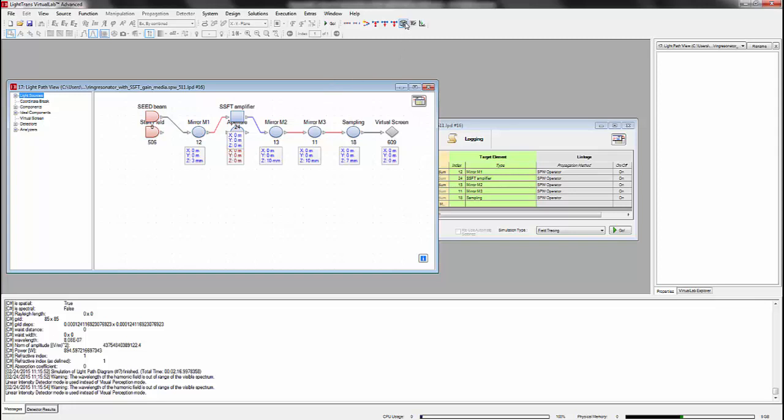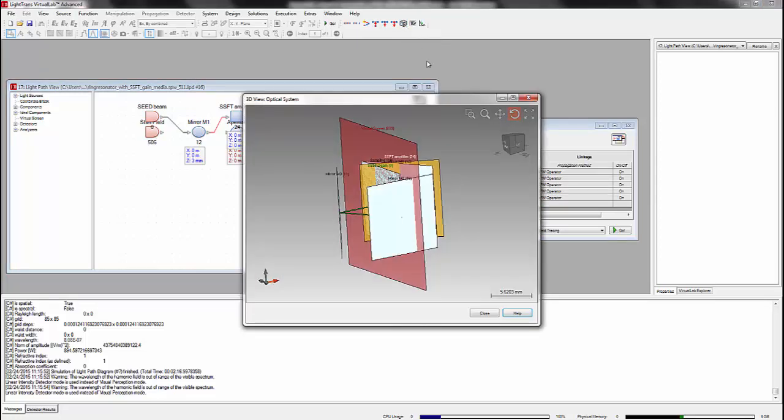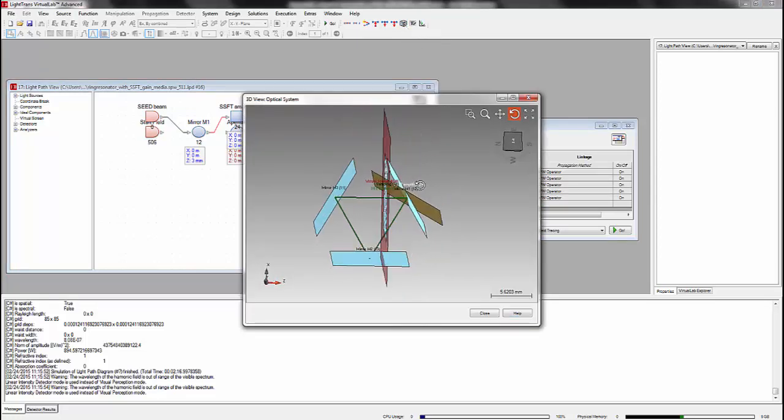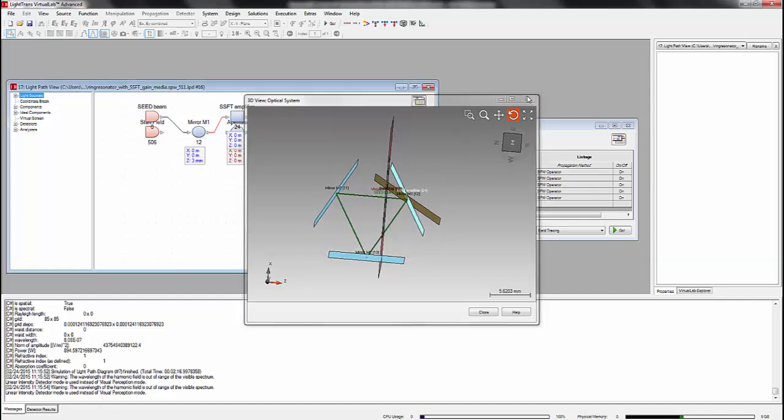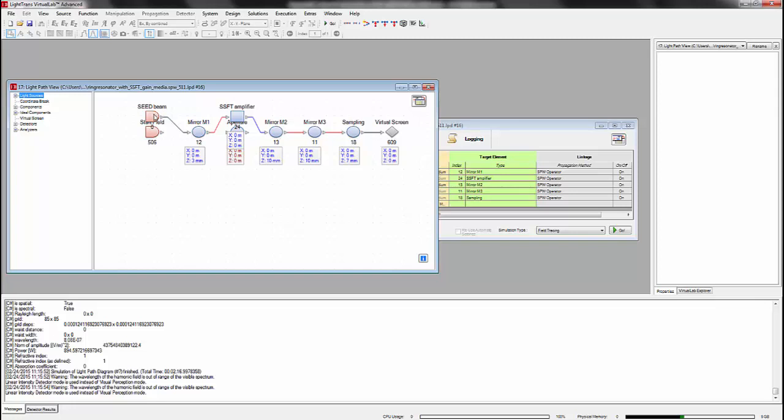Also in VirtualLab you can look at a 3D view of this. Click on 3D, and you'll see the image here in 3D, and you can rotate it if you want. There's a plane to start with. The beam goes to a mirror through the sample, which is not especially clear here. It goes to the second mirror, third mirror, and back to the original plane. Here's the light path, again seed, mirror, amplifier, mirror 2, mirror 3, and back to the beginning.